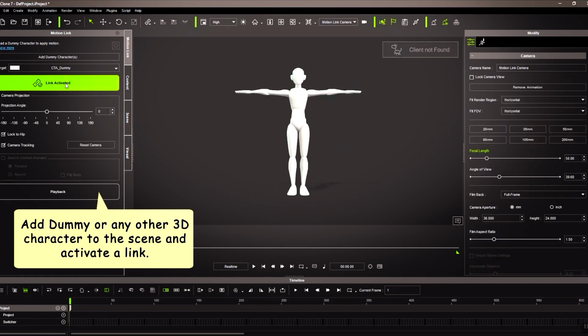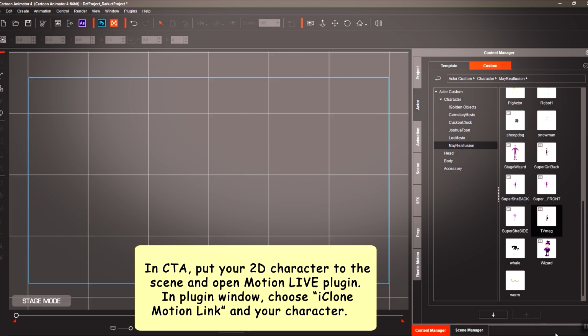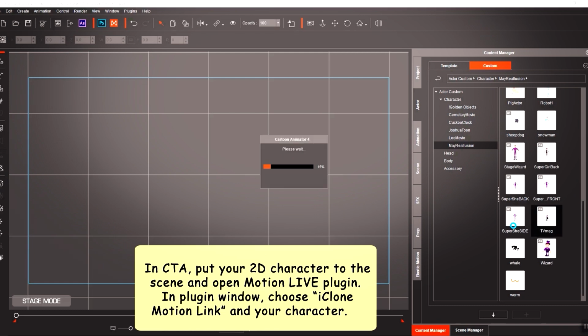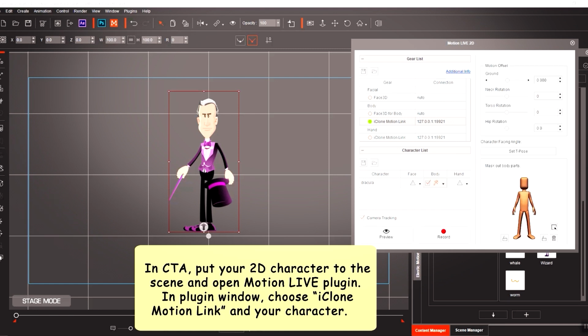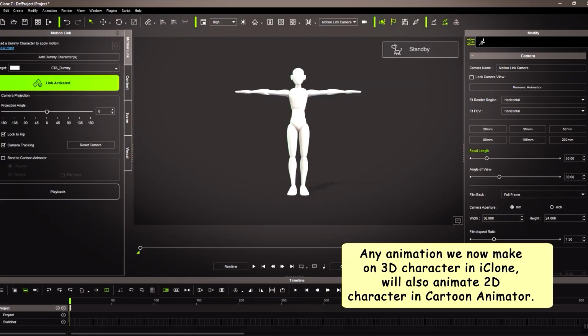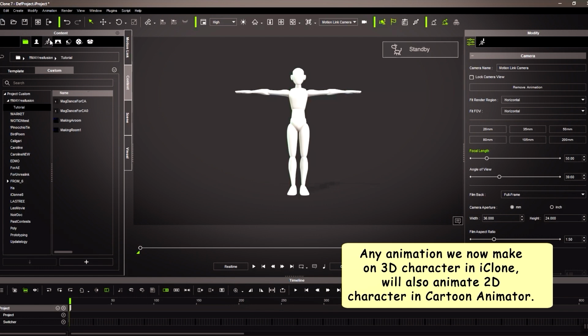You can learn more about this process by checking out the more detailed tutorials on Motion Live from our Cartoon Animator 4 learning page. Now let's head over to Cartoon Animator 4 where we can add our character to the scene. Then open up our Motion Live plugin and select the Motion Link as the motion data source. Once this is done, then all of the animation we apply to our dummy character in iClone will be streamed directly over to our character in Cartoon Animator.